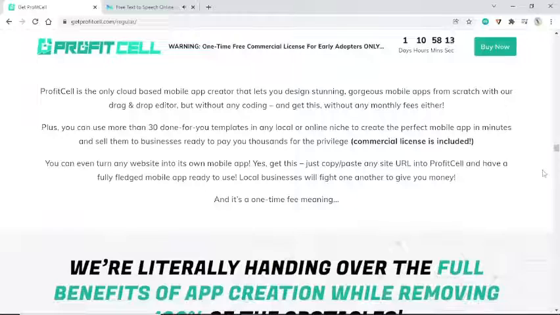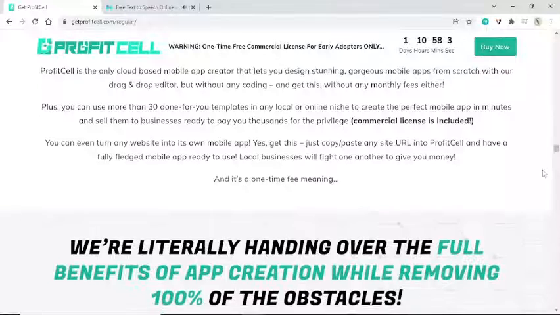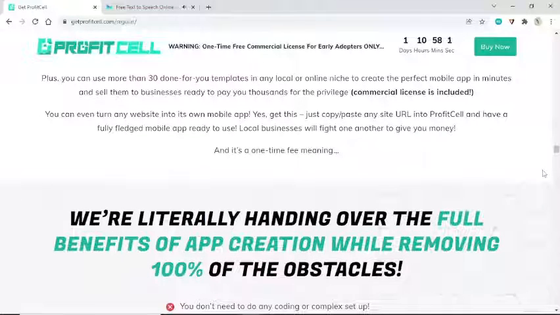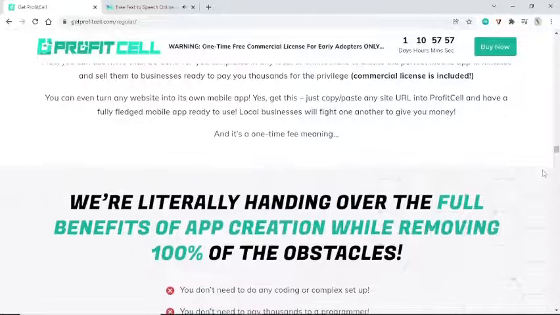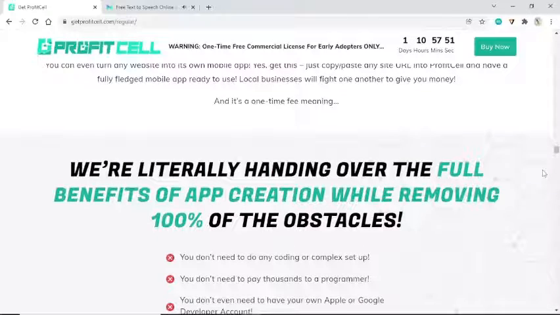Plus, you can use more than 30 done-for-you templates in any local or online niche to create the perfect mobile app in minutes and sell them to businesses ready to pay you thousands for the privilege. You can even turn any website into its own mobile app. Yes, get this, just copy-paste any site URL into ProfitCell and have a fully-fledged mobile app ready to use. Local businesses will fight one another to give you money.